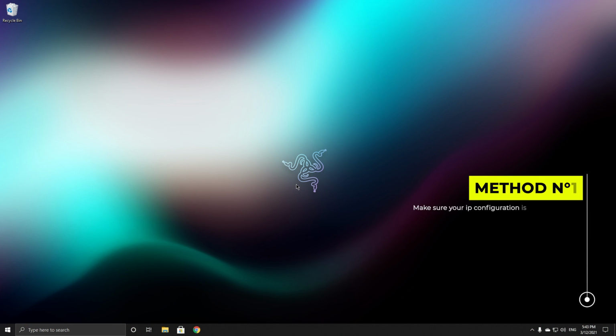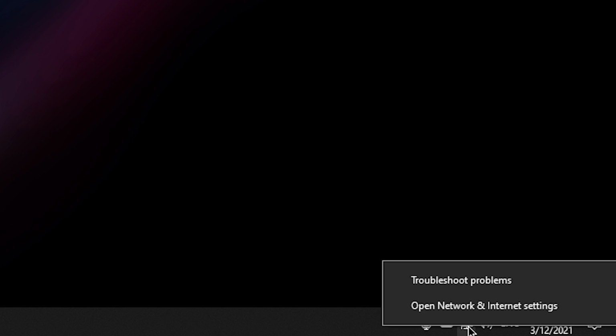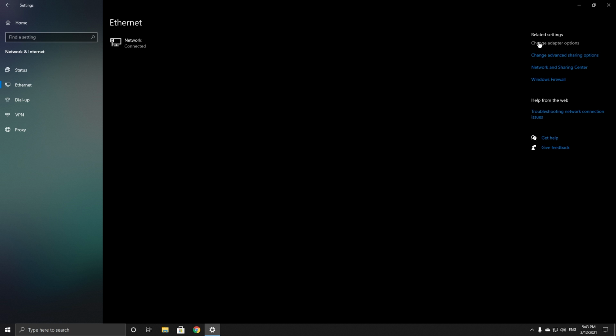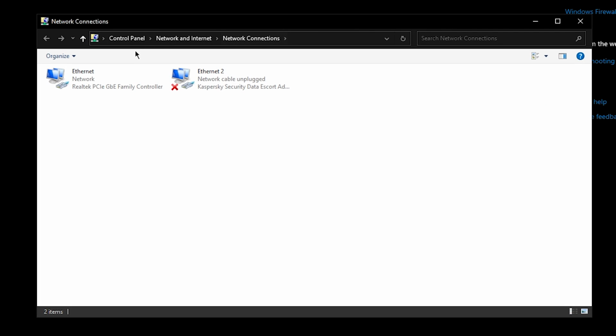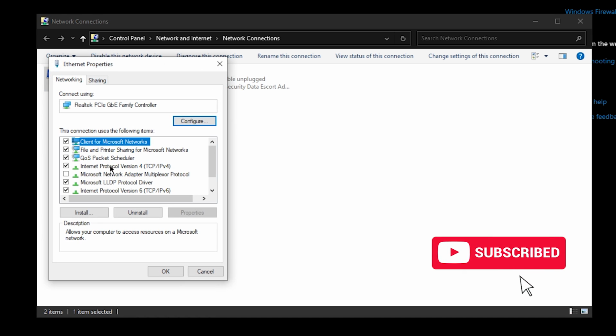Okay, so for the first method, you want to make sure that your IP configuration is set to automatically. You can do that by right-clicking on this little Ethernet icon and click Open Network and Internet Settings. Once you've done that, you want to click on Ethernet and click on Change Adapter Options. Then you want to right-click on your primary adapter, the one that you are using right now. So right click on it, click properties, and double click on Internet Protocol version 4.